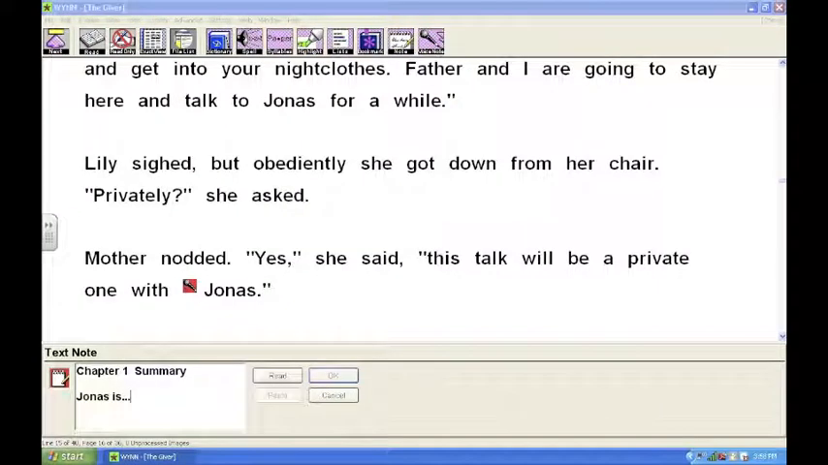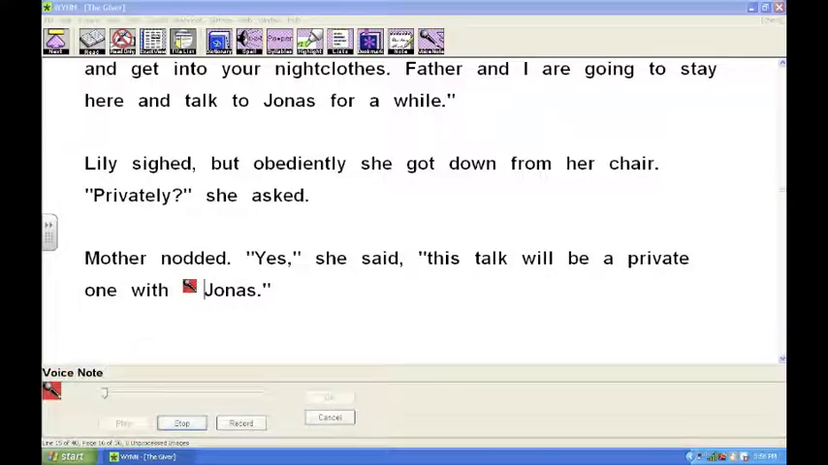The next task highlighted in the literature circle is the task of the summarizer. At the end of the first chapter of The Giver, the super spiffy summarizer can record a text note summarizing the chapter or record a voice note summarizing the chapter. This might be more useful for the learner. This can also be done throughout the chapter.